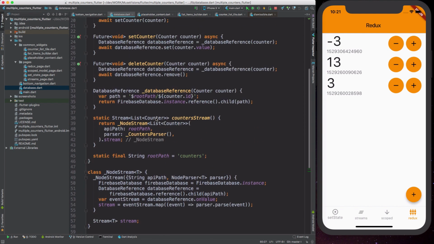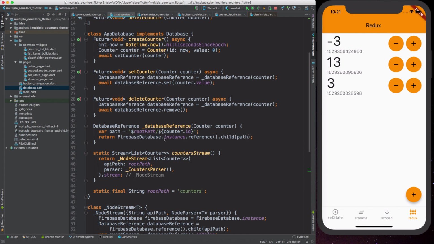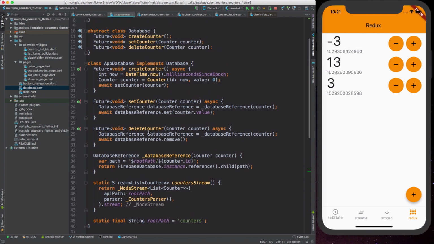So this is great. With just the create counter, set counter, delete counter, and counter stream methods, we have everything that we need in order to connect our app to Firebase Realtime Database and manage our counters. So we are now done talking about the database.